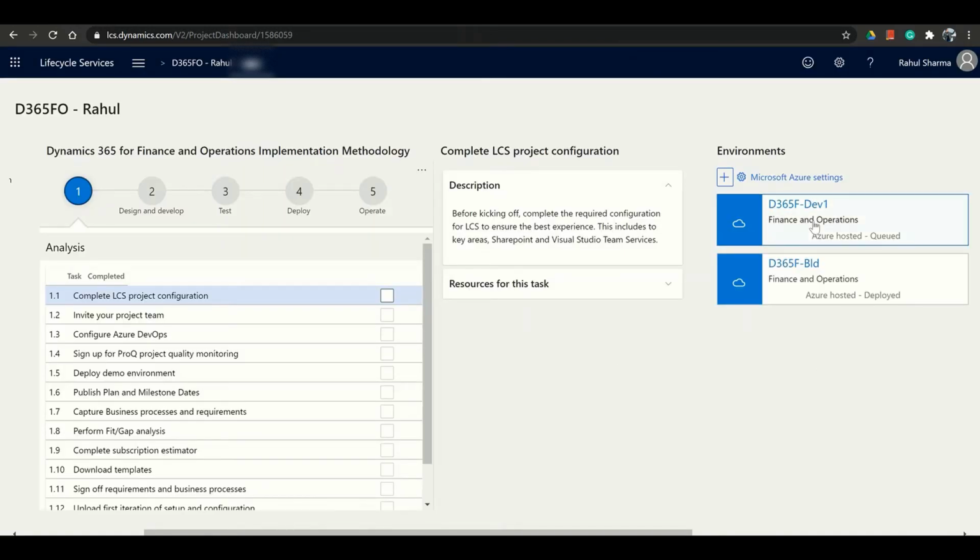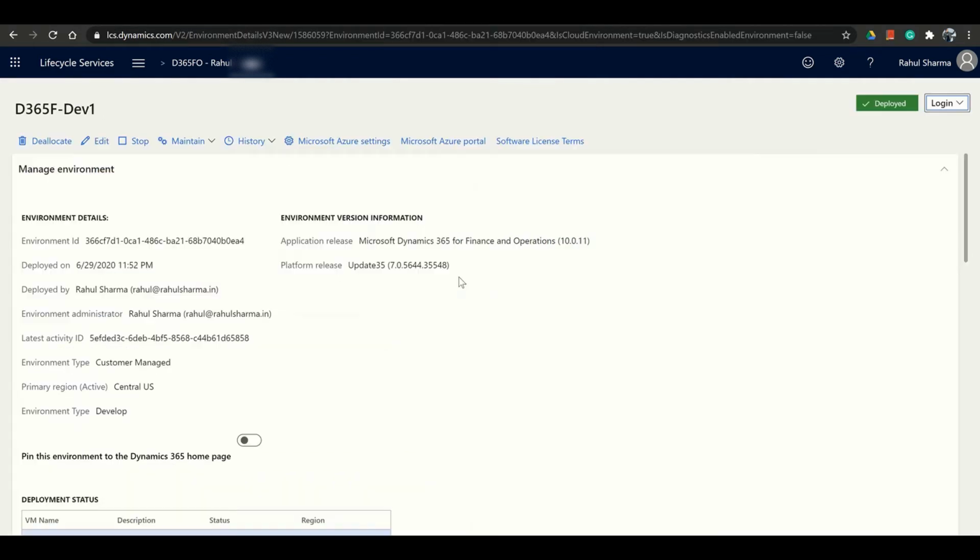So if you see, it created our box D365, created our environment D365 finance dash tab 1. So it's in the queued state. So once it is done, it will be in deployed state. Okay. So I'll just see you in a second. Here we go. So now we have our development box deployed. It's up and running. It took like around 5 to 6 hours to deploy this machine, but let's go forward.